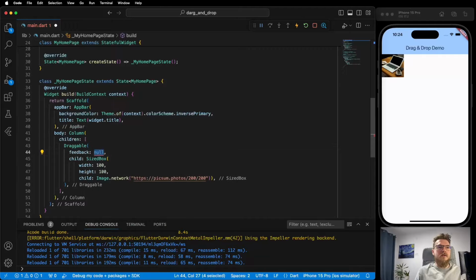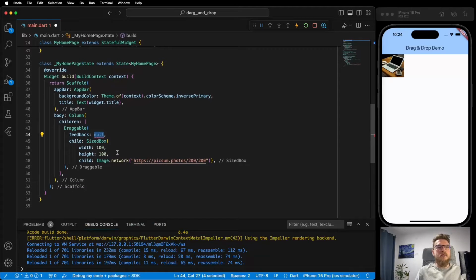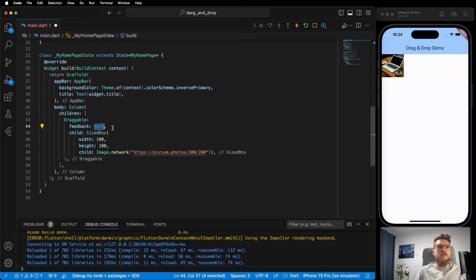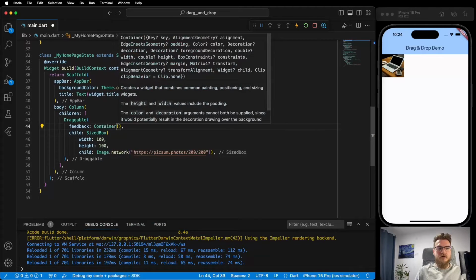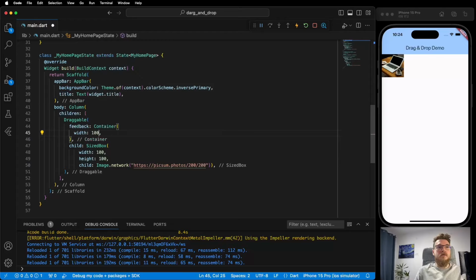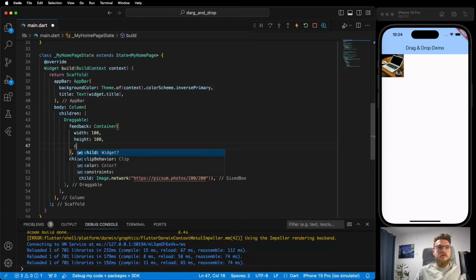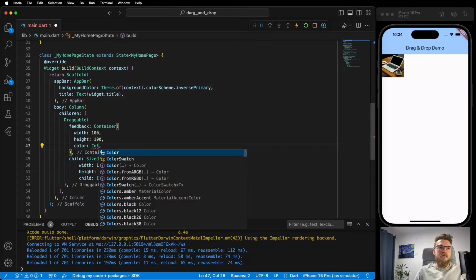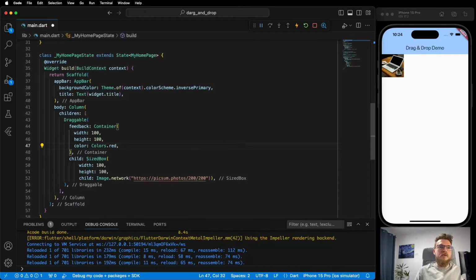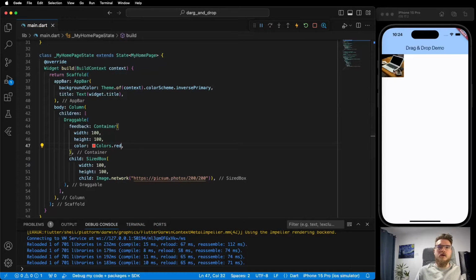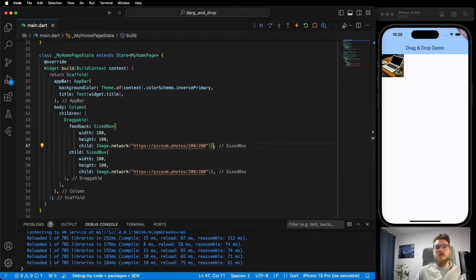And also, the feedback is a required widget, and it will represent how we move the widget. Let's, for beginners, just add a container, which is also 100 by 100, and set the color to be maybe red, just to see how this works actually. So once we click on the image, it starts moving immediately, and as we can see, we have this red square. If you want, we can use the same widget for this. So let's do that.